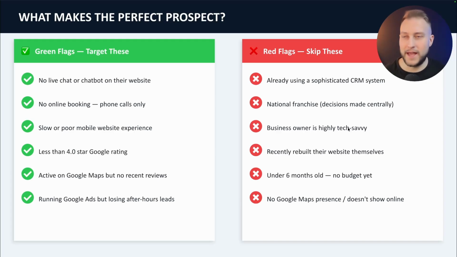Obviously, some of the red flags you can skip. This is very rare, by the way. Red flags are very rare because usually you will find at least one to three green flags, okay? So red flags: they already use a sophisticated CRM system. They have a national franchise, so decisions are made centrally. If they are a bigger local business, I would not recommend it because you will need to go into their team and talk with a lot of different team members.